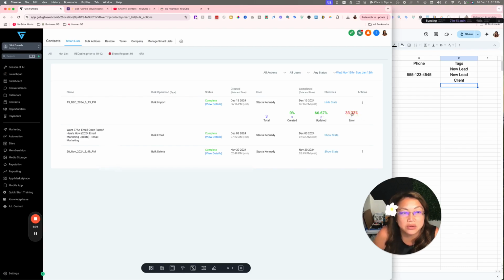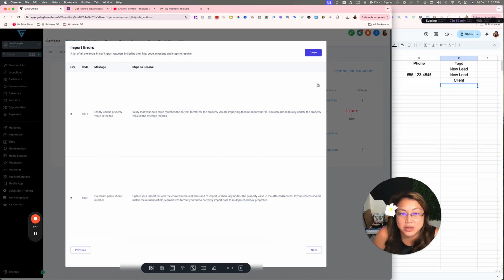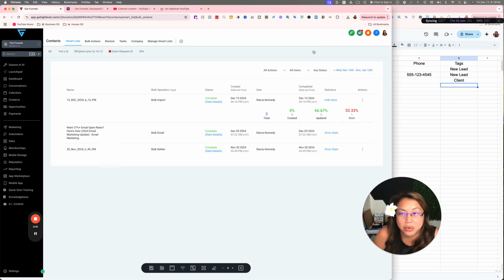So you can also see show error log. What was the issue? It might be the number, because I put a fake demo number in there. Or something didn't import correctly. So that's another area where you can see if there are any issues with your imports: look at the bulk actions and see what errors were in there.